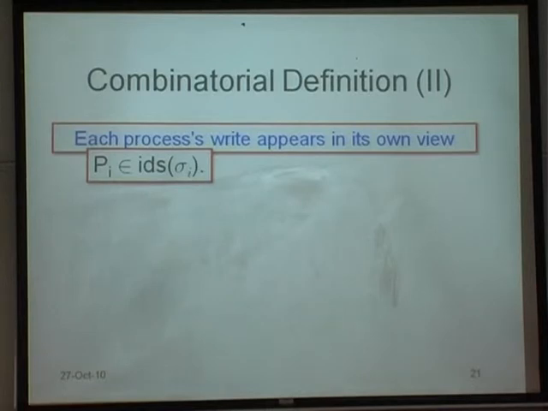So what you do is everybody starts out with an input, and you write your input, and then you take a snapshot of the whole thing. So what you see is a subset of the inputs, which you can think of as a face of the input complex. And because I write first and then I snapshot, I'm guaranteed to see my own vertex in the view. And so one condition is that my view has to contain my own input. And you don't care what I write, just P_i is in the view.